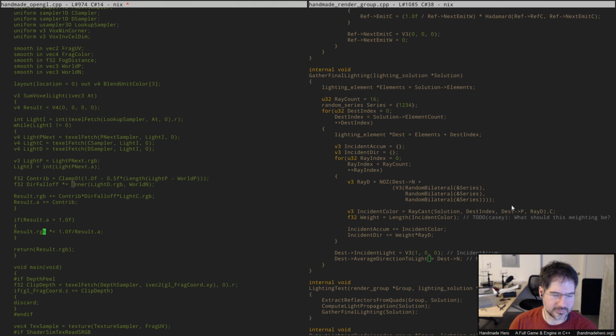So when we're doing this RGB here, and we do the 1 over result A, this maybe also needs to get clamped. It's hard to say. I guess if we look at how this is working here, the contribution of these samples as we go through them, I don't really even know, to be honest, whether we really want this at all.